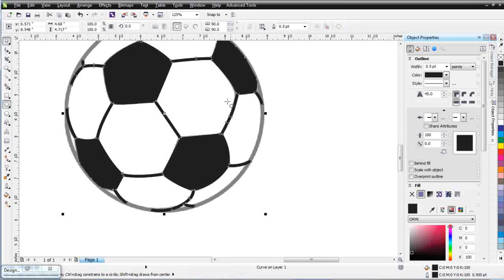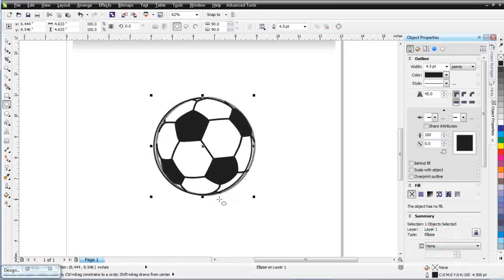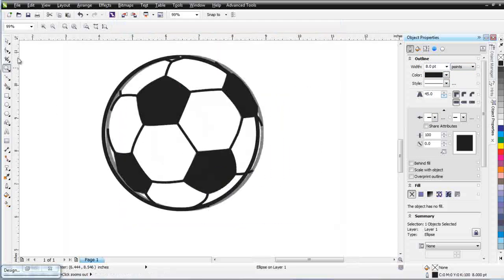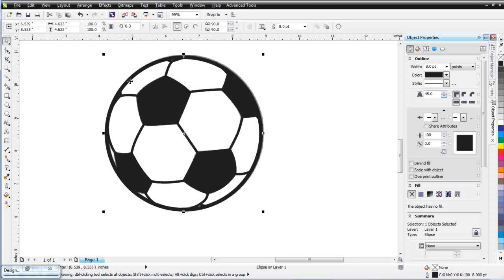Next step, very simple, get the ellipse tool. We'll start out around the center of the object, holding down Shift and Control, and create a perfect ellipse that's going to be just about identical to the size of the soccer ball. And we're going to give that an 8-point outline, because it has a bigger outline on the graphic than what we had with the pen, and we can see everything's fitting in very nicely here.